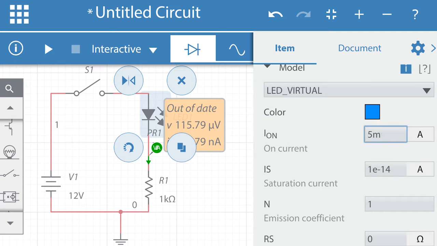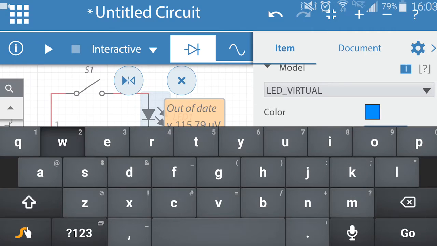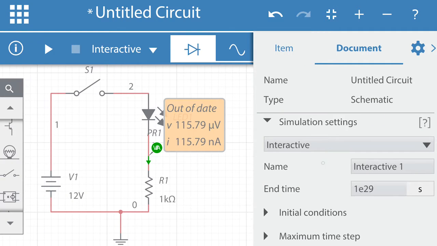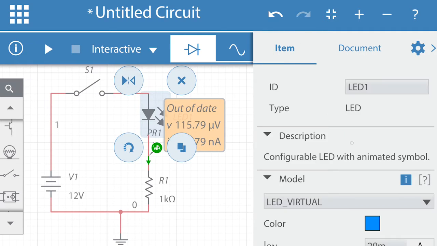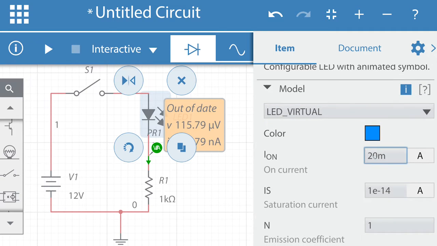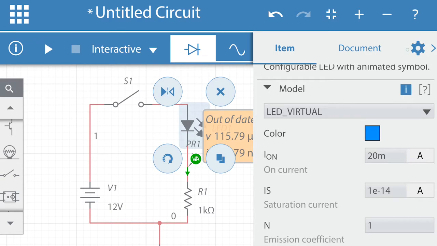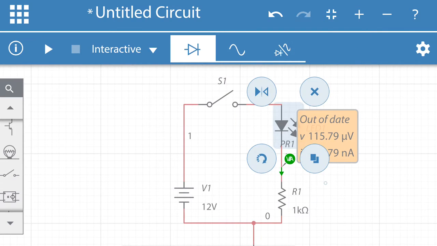Sounds good. And let's change its forward current, because we can. So make sure you put in your multiplier, milli or whatever, as far as your item is concerned. You want 20 milliamps, you need a small m there. You put 20, it's going to think it needs 20 amps, so good luck with that. Alright, touch the gear again. Touch the workspace to deselect the LED, and let's run this again.